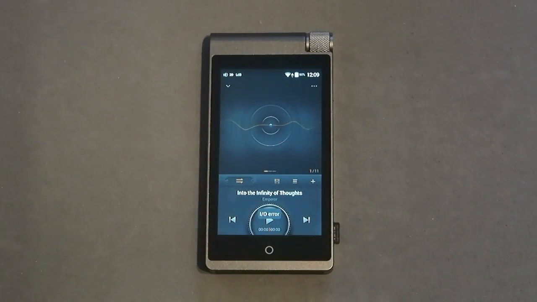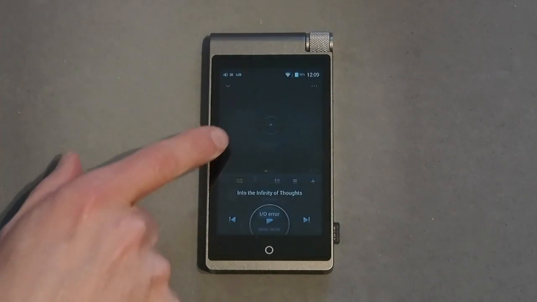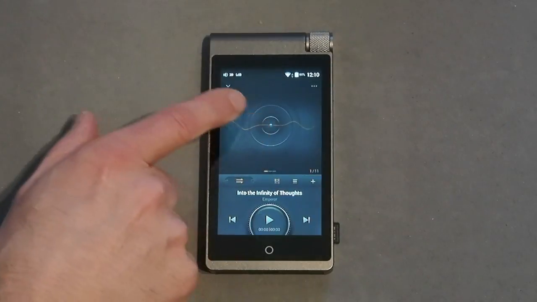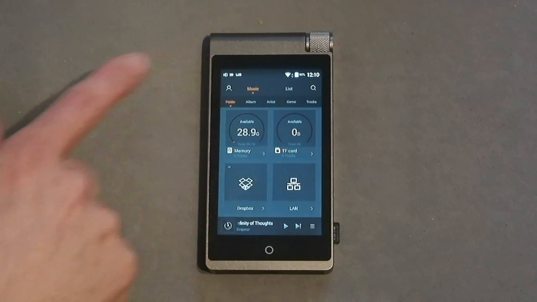I took the card out from the last time I used it so that I could show you guys how long it takes to scan the card. So you can see it says I/O error. So there are a couple ways you can go back to the main menu if you want. You can press the home button down here. You can also press the little down caret. Let's wake the screen back up here. Press the down caret. Go to the main interface menu.